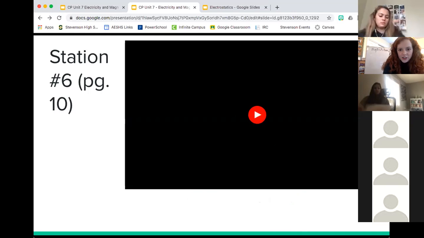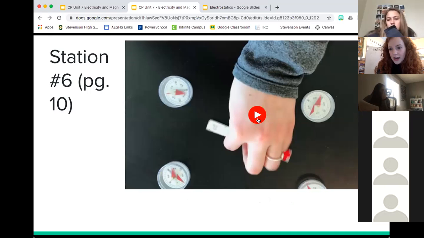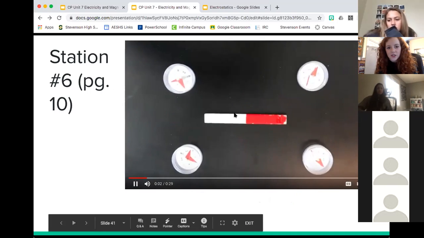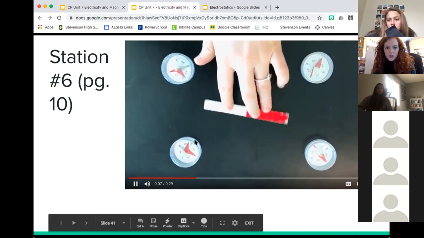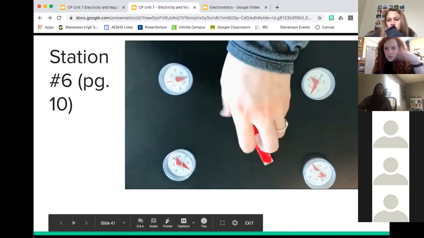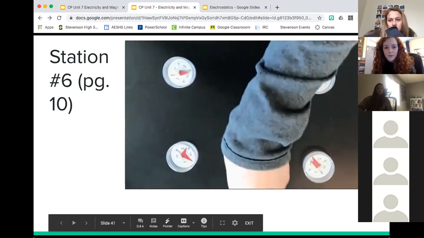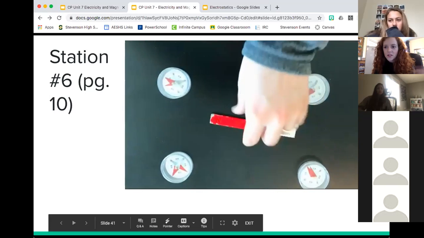Now, this is what a changing magnetic field looks like. This is station number 6. There are a couple different ways that you can create a changing magnetic field, but basically it's just by moving the magnet. This video shows a couple different changing magnetic fields. You'll see we have these 4 compasses. If I start to rotate this magnet, those compasses are also moving back and forth. So it's similar to the galvanometer. Even if you just move it side to side, those compasses are going to move back and forth.